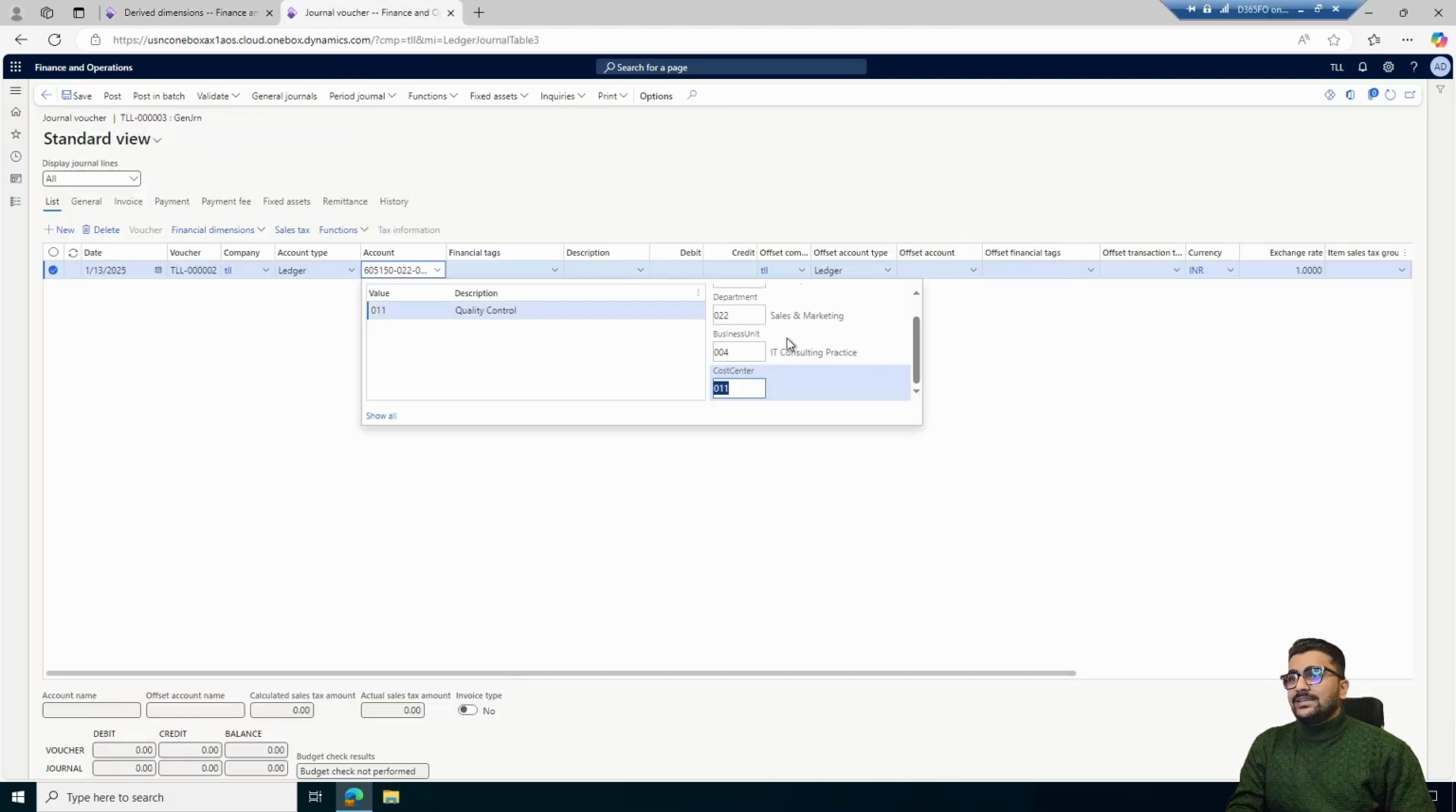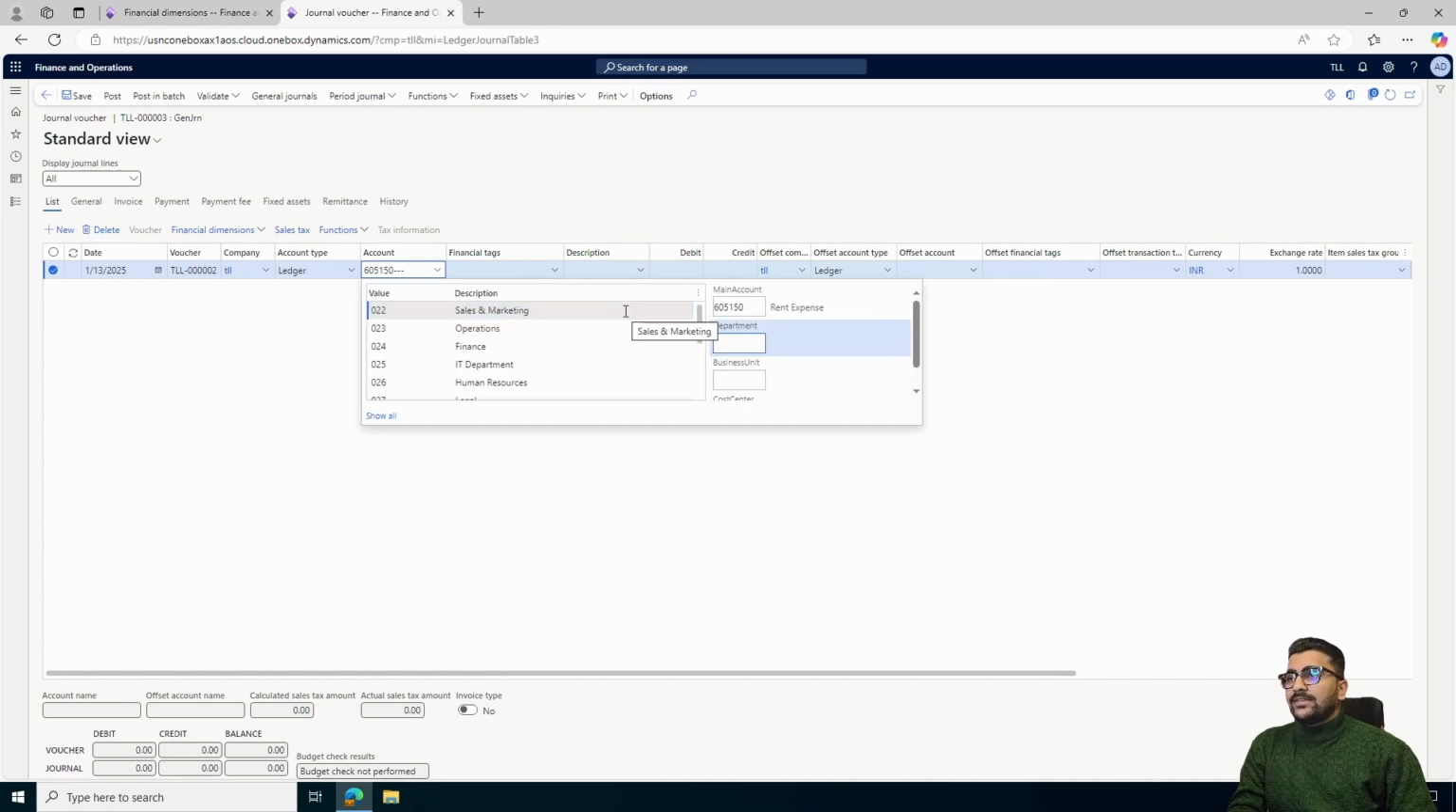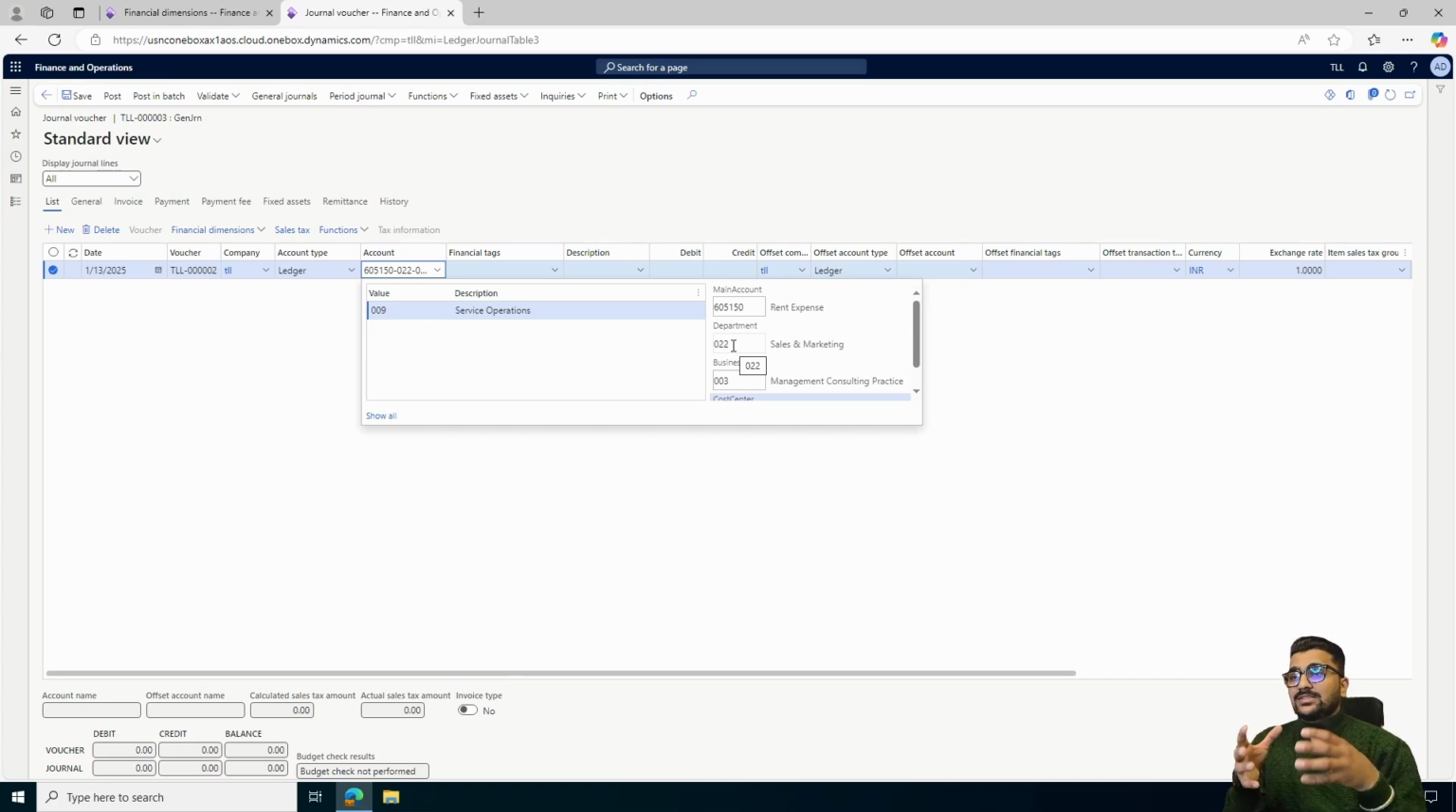In this journal entry, we selected these dimensions manually. Let me tell you one thing: my client asked me for a requirement where the financial dimensions should be auto-selected when I select only one financial dimension. For example, I have to manually fill in all the dimensions here: sales and marketing, management, and cost center. The client asked that if I fill in my department dimension value, then the other dimensions should be filled automatically.